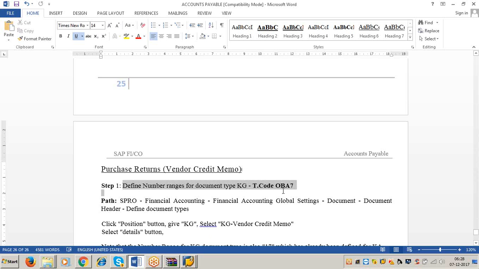Transaction code as usual, OBS7. Define number ranges for document type, OBS7.